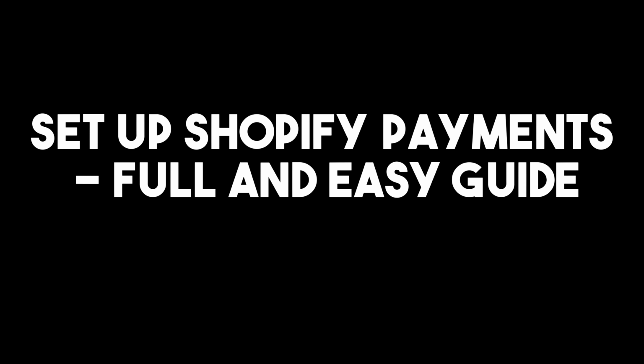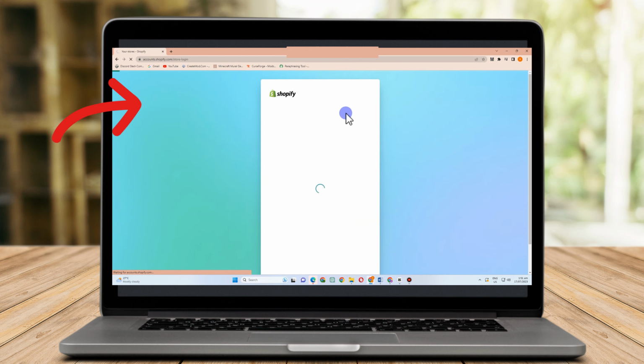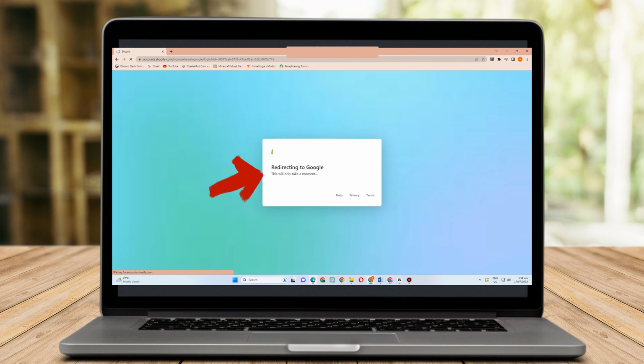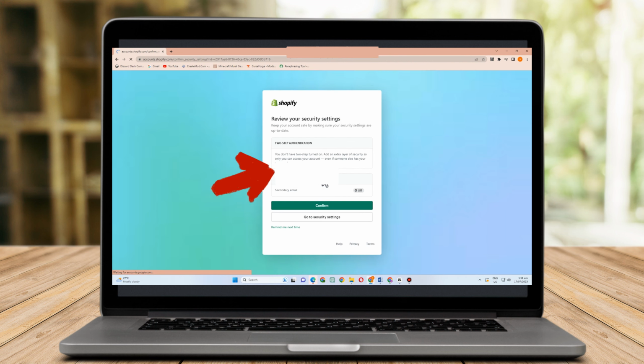In this video, I will be showing you how to set up Shopify Payments, a full and easy guide. For anyone who has not yet created an account in Shopify, all you have to do is simply go to shopify.com. You can just type your email address here if you have created one. If not, then you have to tap this part here to create a new account.